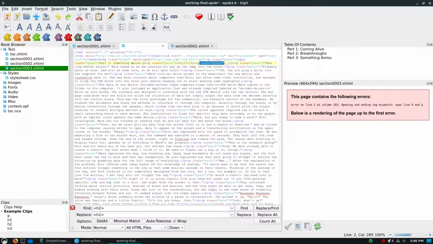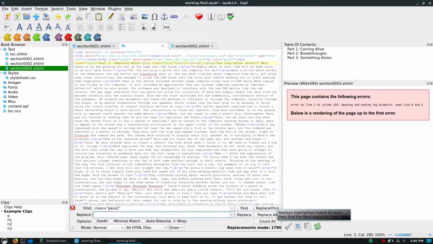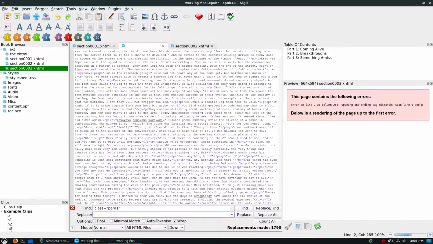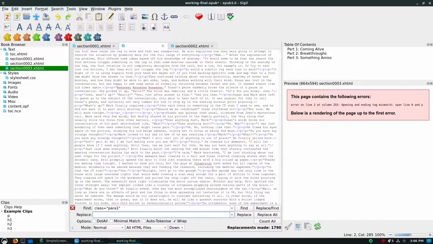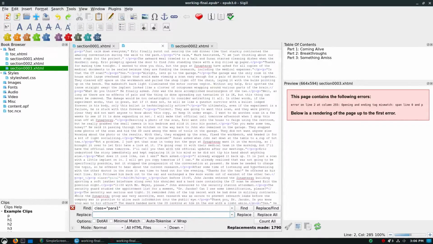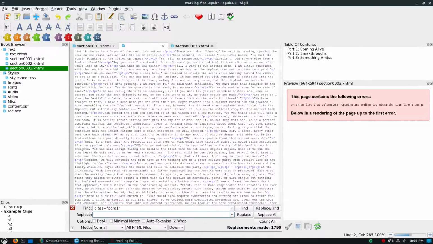So we're going to just copy this guy out, replace this with nothing, replace all. Going to do our thing. It found about 1,000 of those guys. So now we should just see some basic HTML tags beginning and ending paragraphs.